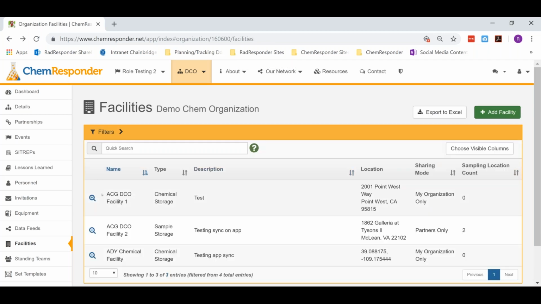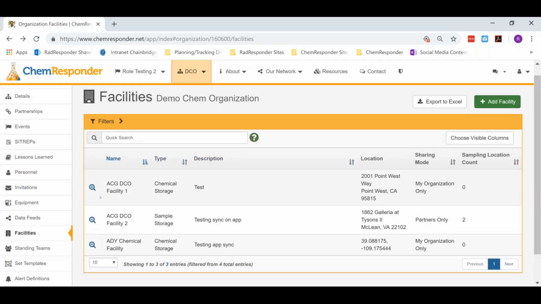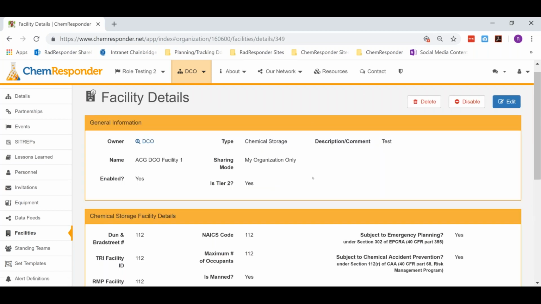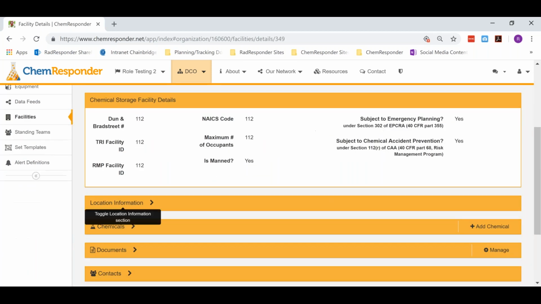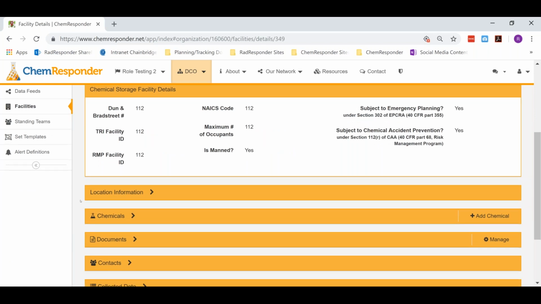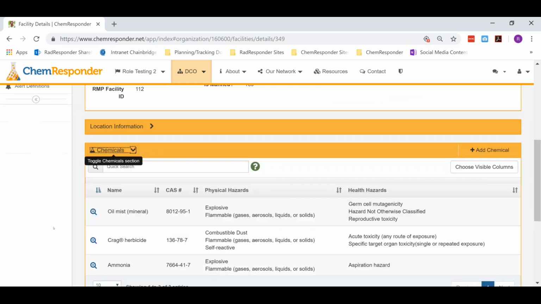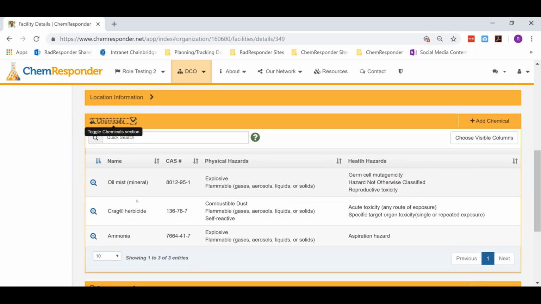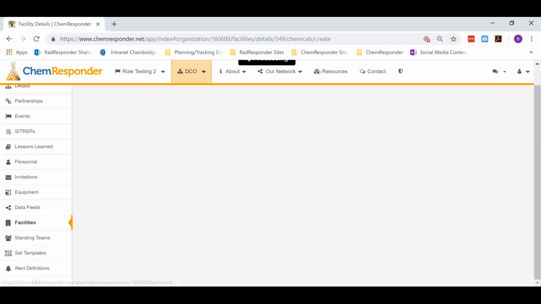Once I've created that facility, and I'm back here at my facilities list, I can go in and view its details by clicking on my little magnifying glass. And there's additional information I'm able to enter now. So I can enter the specific chemicals that are stored here. In this case, I've got this oil mist, this herbicide, I've got ammonia. I can add additional chemicals.